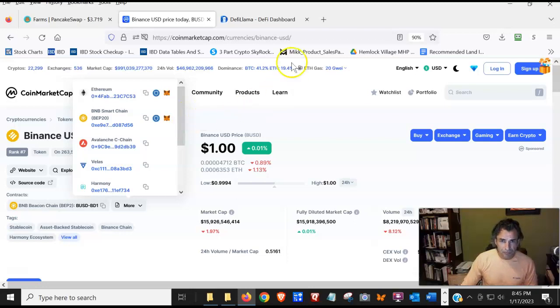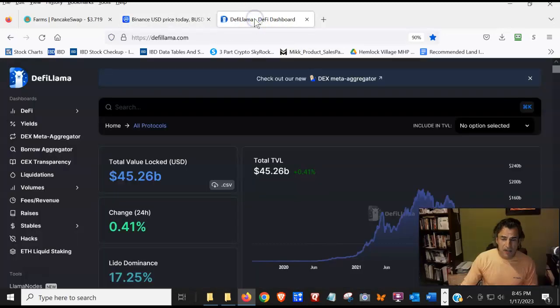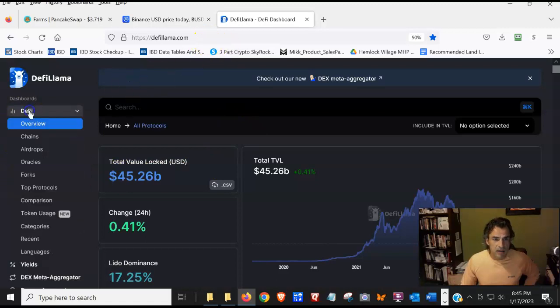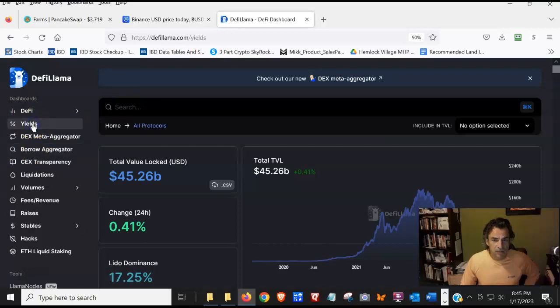Now, as far as figuring out what blockchains to work with or what yield farm opportunities there are, DeFi Llama is yet another great tool to use. And here's one way I use it. You come in here to DeFi Llama, click on DeFi, and then you can click on Yields and watch what pops up.